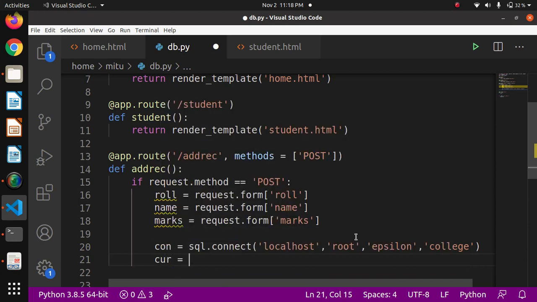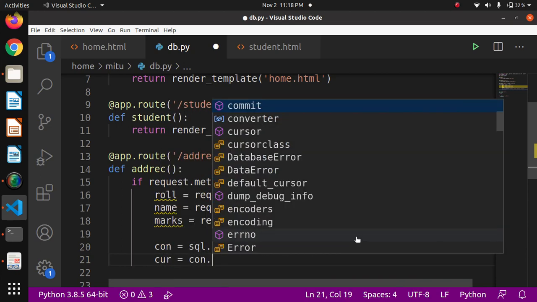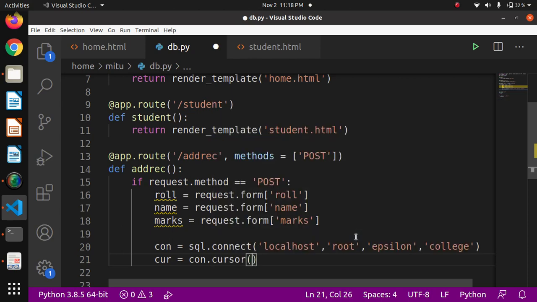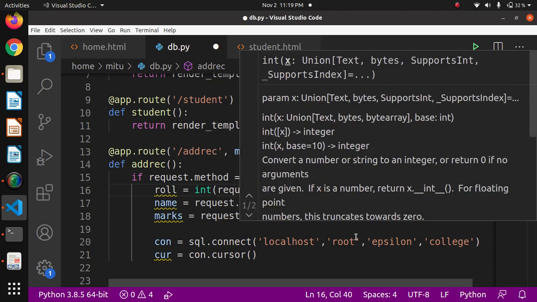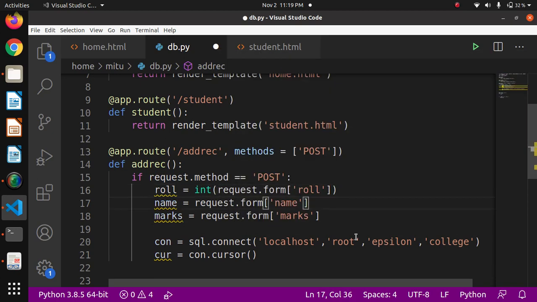So the connection is created. Let's create the cursor object: con.cursor. Cursor object is created. And now let's insert the information into the table. To insert that, one thing that we need to mention: the data that you have retrieved here is in string format, so you have to typecast this data. Roll number is an integer, name is a string itself, and marks is a float.